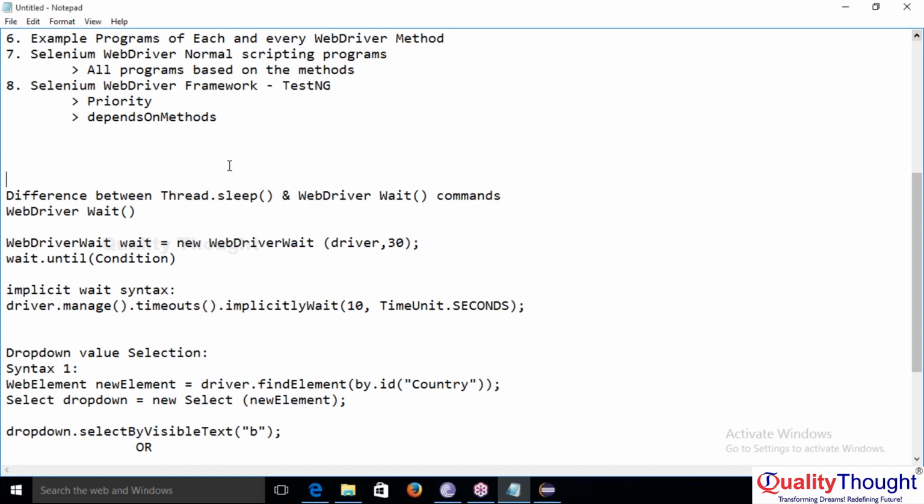String means group of characters, we said. Varchar will accept both alphabets and numbers. Varchar is different, string is different. String is nothing but a group of characters, which is nothing but a word or letter or alphabet or anything. Varchar is nothing but alphanumeric. It can accept alphabets or numerics or anything. Okay, understood?